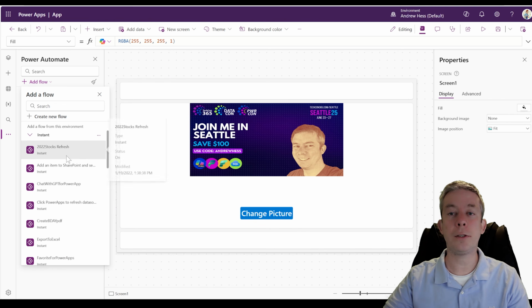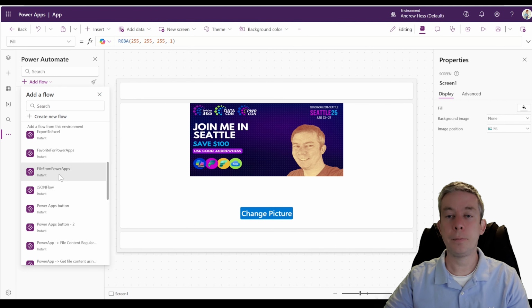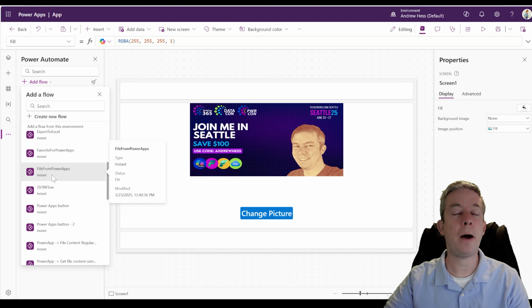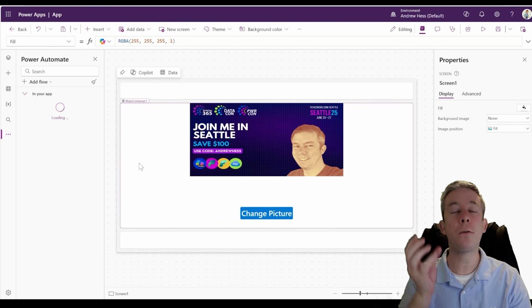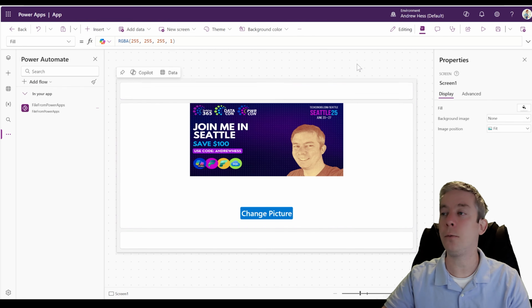And we are going to run the flow file from Power Apps. This pulls the flow into our Power App so it can run.